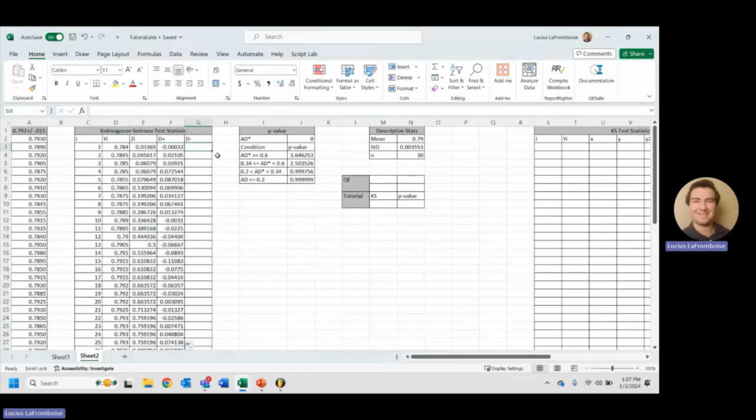Now our d minus. It's going to be very similar, except it's going to be zi minus, now in parentheses, and let's start another parenthesis here. We're going to do i minus 1 divided by n. Close up our parentheses, enter. Excellent, and let's make sure we make that an absolute reference. Again, drop it all the way down.